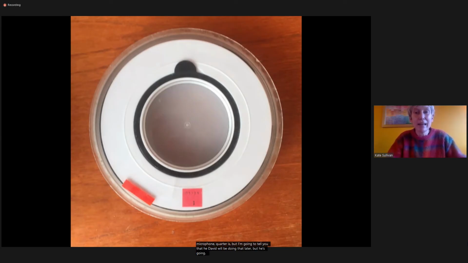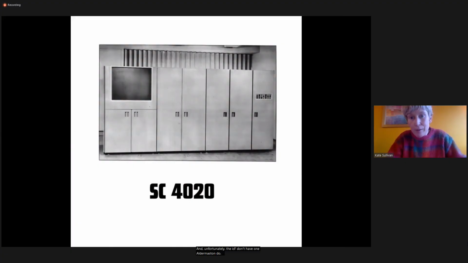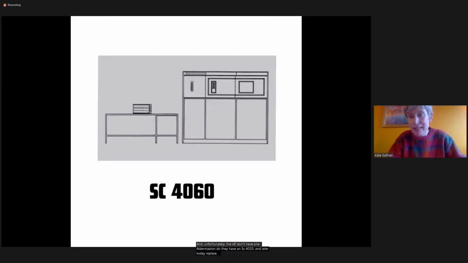Basically, Tony needs access to one, let's just put it that way. And unfortunately, the ICS don't have one. Aldermaston do. They have an SC4020, and later they replace that with an SC4060. But Tony's not going to get anywhere near those, because the folks at Aldermaston don't really want to make cartoons. They're too busy making atomic bombs. And that's Bob Hopgood's joke, by the way. If anyone at Aldermaston's watching, blame him.